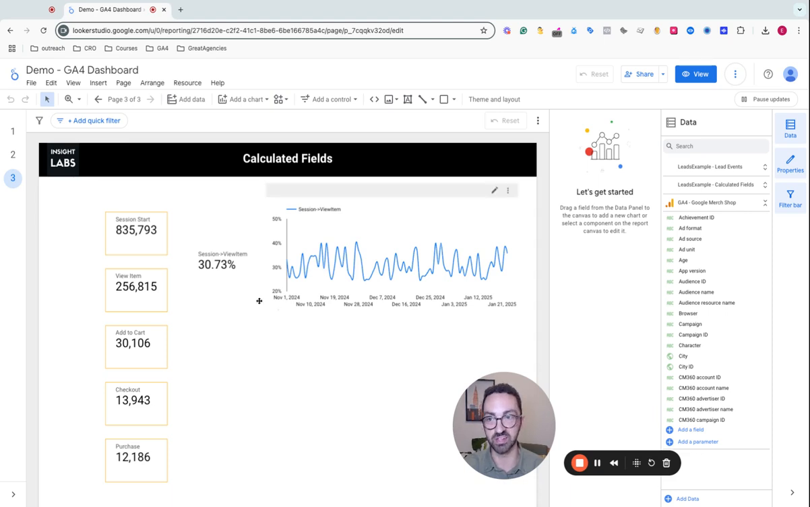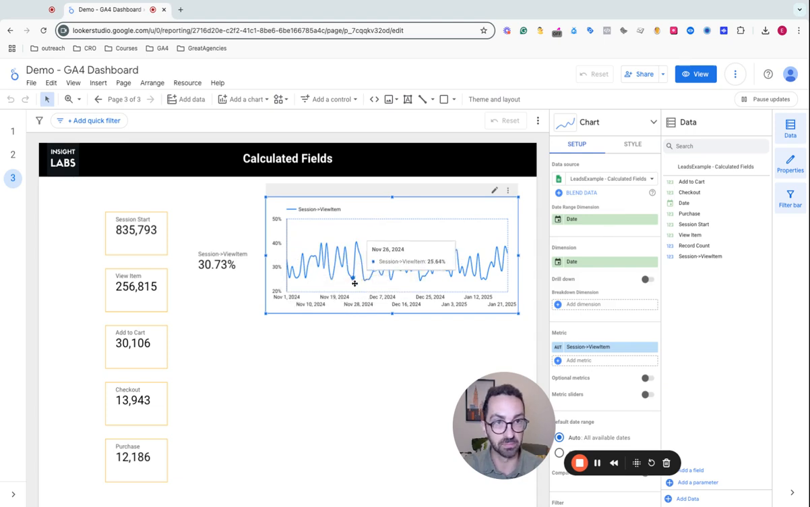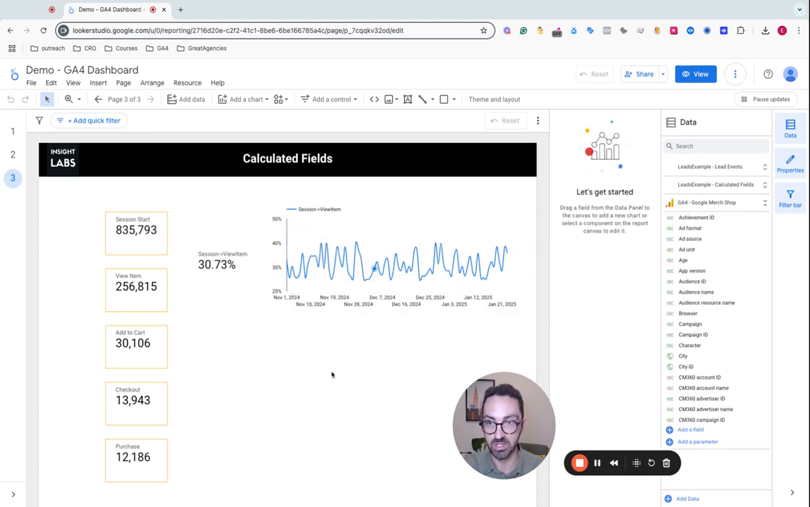So if I want to know how many of those sessions start with viewing an item, I can use these two numbers to calculate this field. And then I can put those calculated fields into more context, like adding them into a chart to see how they behave. So let's do the same for add to carts.